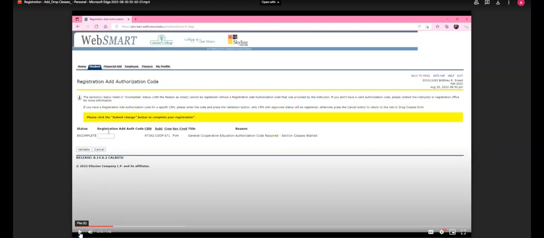So this is the new page for someone who needs to get the registration add code, versus if you do it on time, you don't have to do the add code. But this is not an issue. You can simply get the registration add code from the instructor of the course that you're taking. So be sure to have the right CRN. There are multiple cooperative education courses, so be sure your CRN is correct, and reach out to the professor or instructor, and you will get an add code from them.